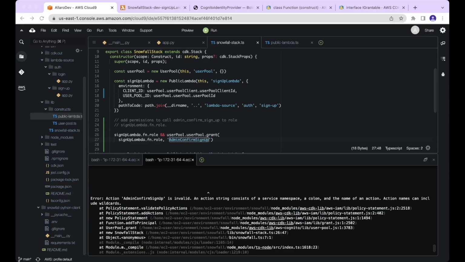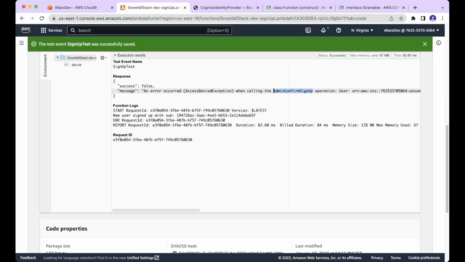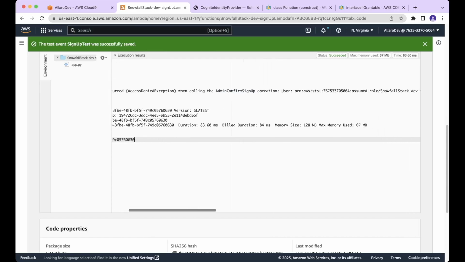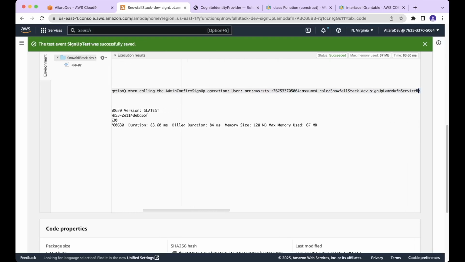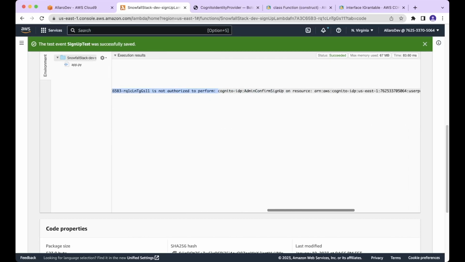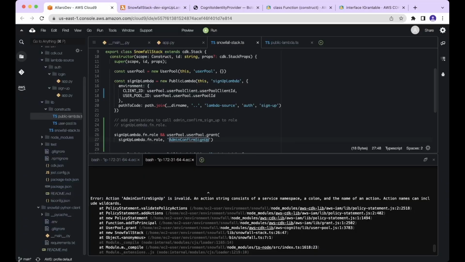Okay, I got the error that admin confirm signup is invalid. An action string consists of a service namespace, a colon, and the name of the action. So we'll look at this more carefully. This is the string that I need. cognito-idp colon admin confirm signup. I'm going to try to run this again.